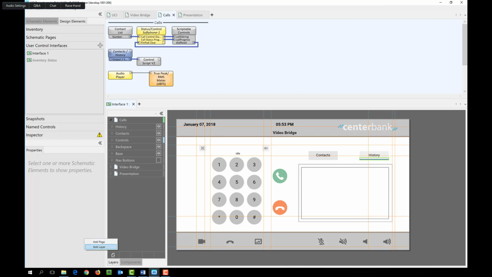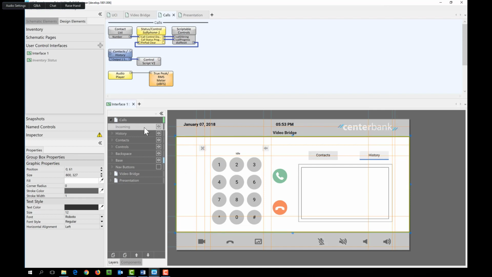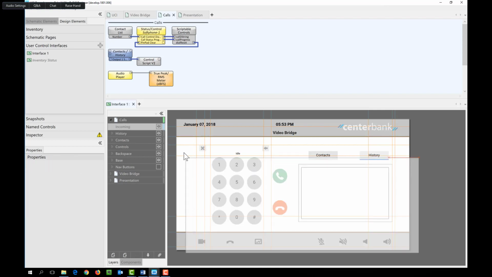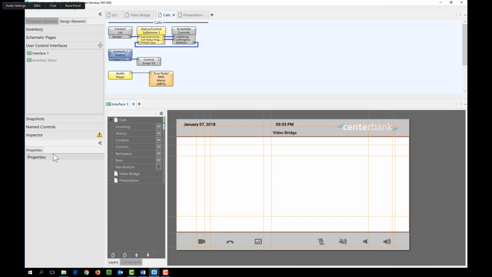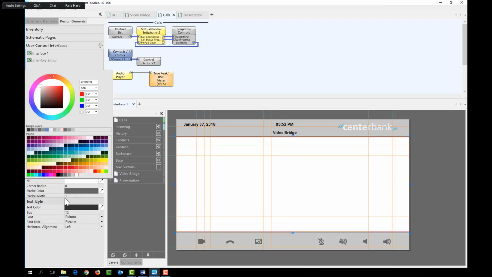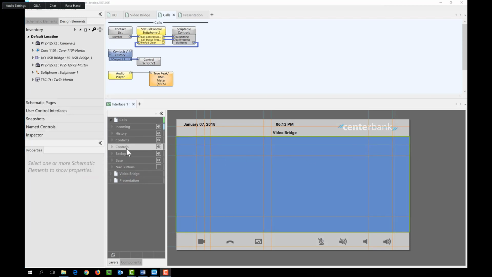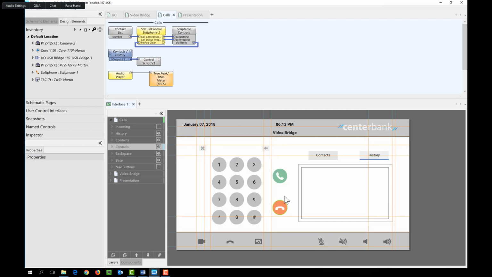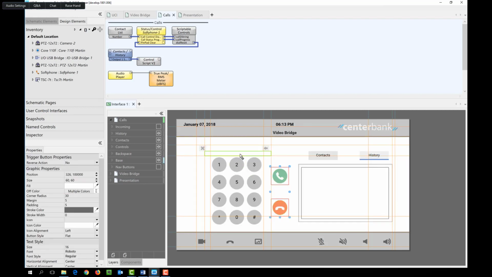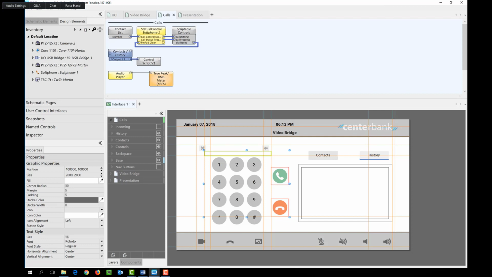So to do that, I'm going to create a new layer, and that layer will be called incoming. I'm going to make it the highest layer in the stack, and I'm going to take this white workspace and paste it onto that incoming call layer and simply change its color using the properties. So that color, I want to make it a bit more obvious. I'm going to choose a light blue, and onto that layer I want to copy the call connect and disconnect as well as the call progress controls.